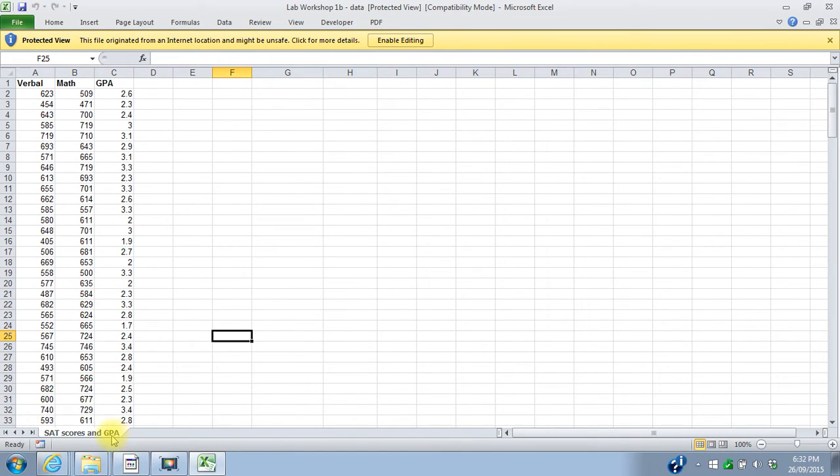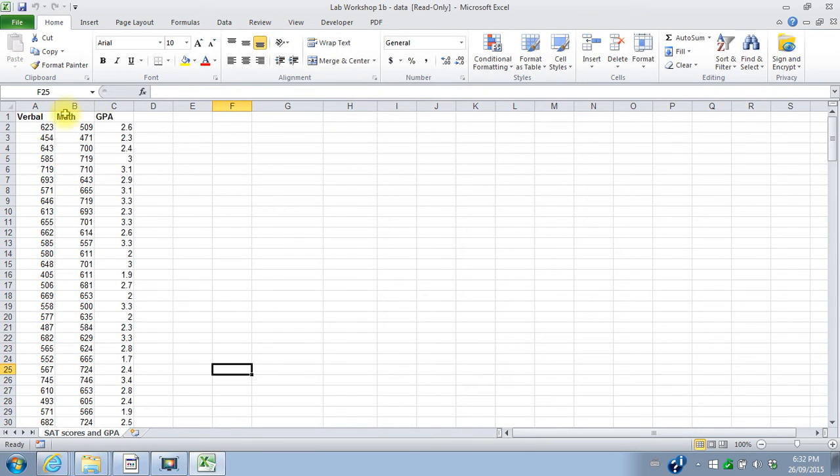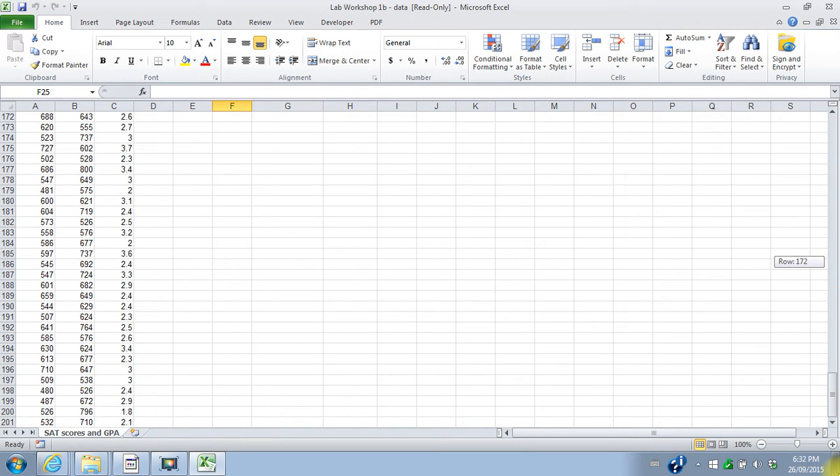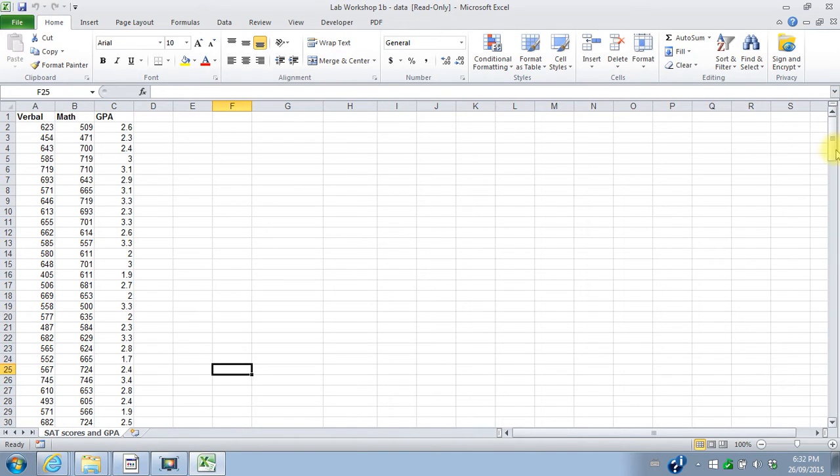Okay, in the worksheet here it says SAT scores and GPA. We've got three columns of numbers. We're going to enable editing on this sheet. And these are SAT scores, so a verbal SAT score, math SAT score, and the GPA average for a number of students. I believe there's 200 students. So 200 students we have data on.